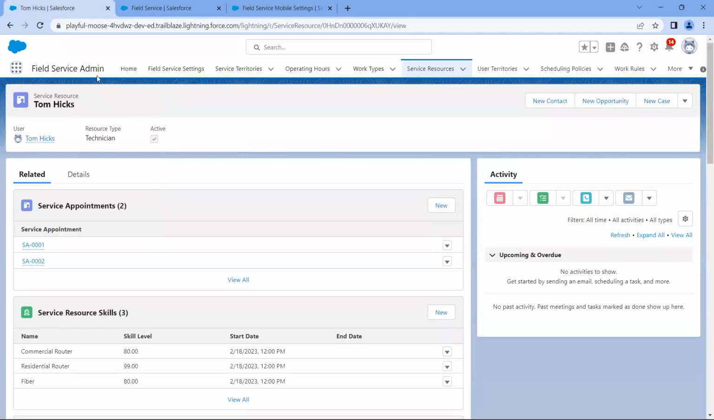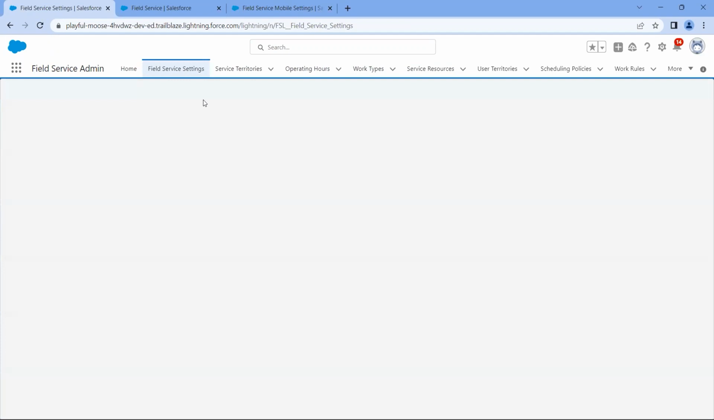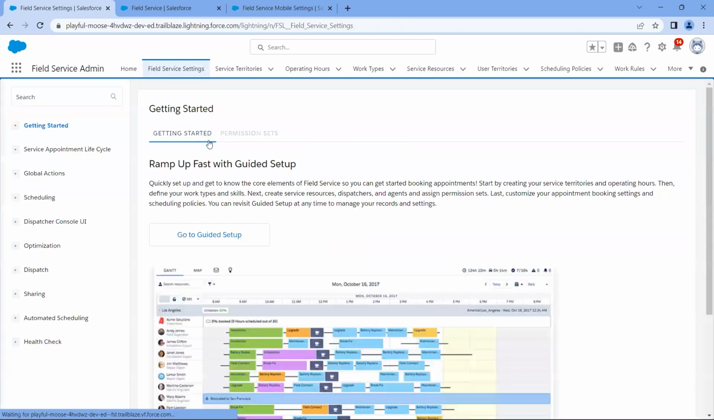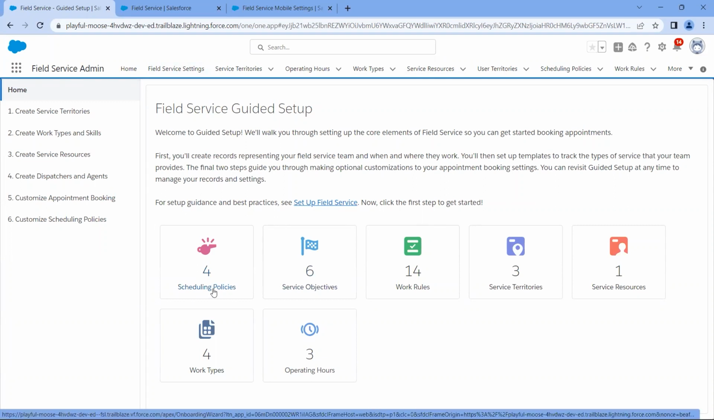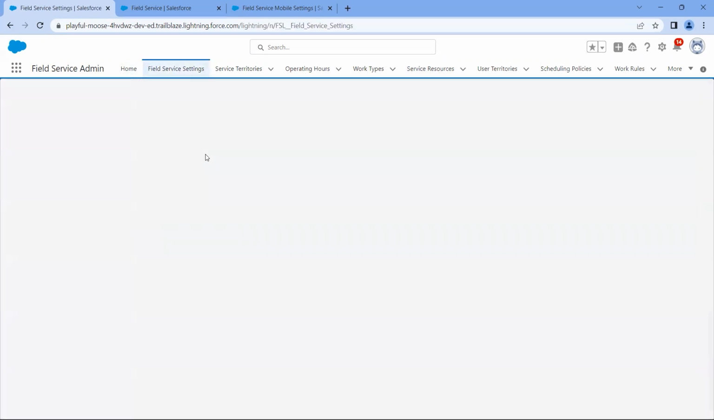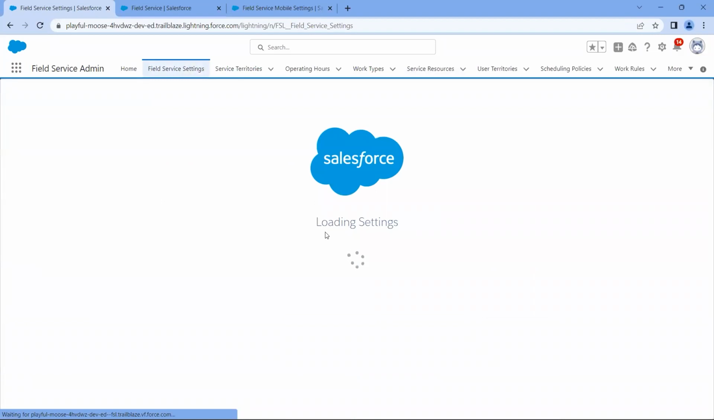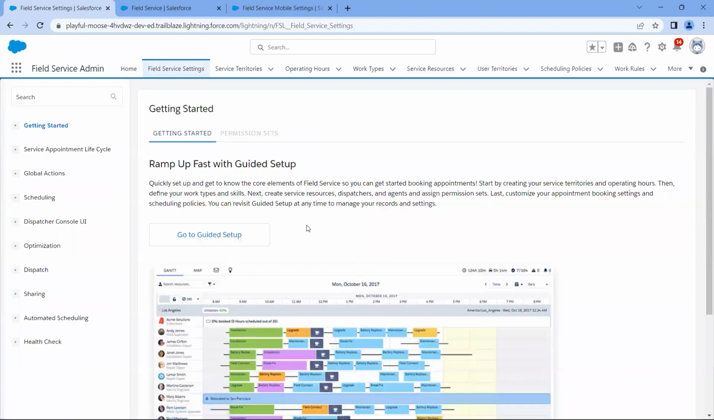We're going to come back here to the field service admin, and we're going to look at field service settings. So what we looked at initially was the guided setup. And under guided setup, you have the scheduling policies that we were just talking about. We can change them. And then service objectives and work rules, those two work hand in hand together to define your scheduling policies. And we already talked about these other items here. But field service has a lot of settings. So we're just going to go through them and kind of highlight the things that you have.